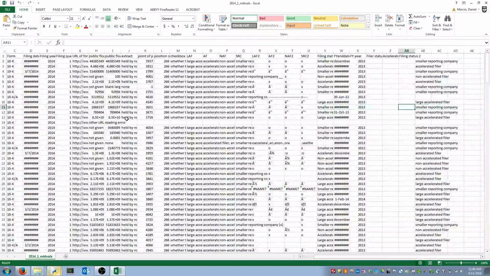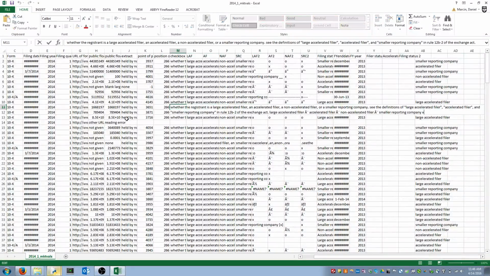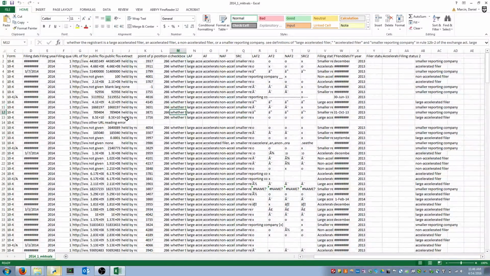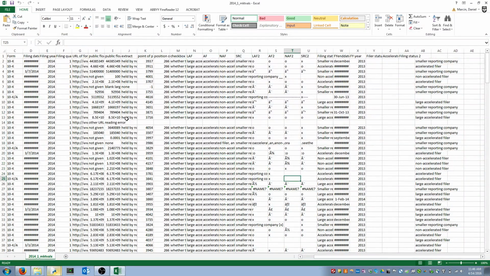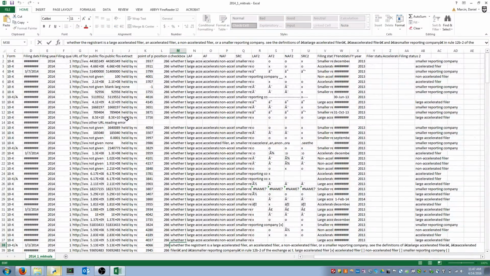But then I look the other way and I say, what comes after what. And so here you see, if we look at the whole string of text, after Rule 12b2 of the Exchange Act, large accelerated filer, non-accelerated, small reporting company, we see that there's an X following that. Now, in some cases, they actually get a different category because in some cases it follows, and in other cases it comes before. So here's one where we have large accelerated filer from the one method, but accelerated filer from the other. And if we look here at what the text looks like, let's see.